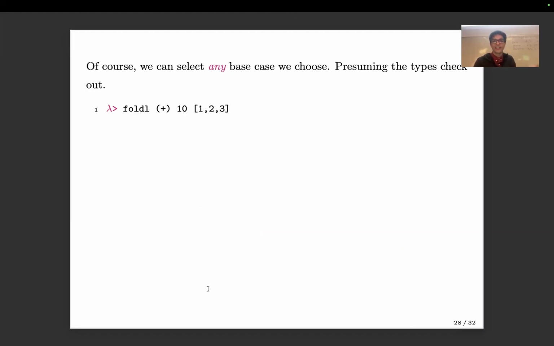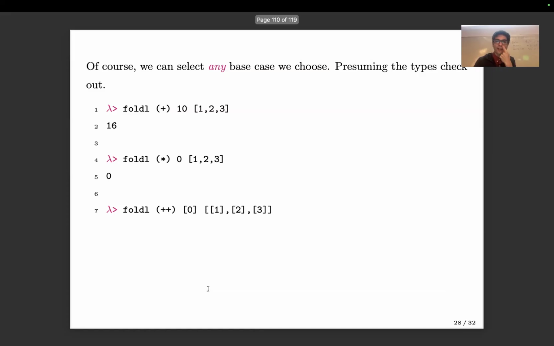So I can fold left starting at 10, right? And the result of this is going to be 16, right? 10 plus 3 plus 2 plus 1. What's this function going to do? Yeah, it's the world's greatest zeroing function, right? It's a linear zero function. I'm the best at programming. Okay, what about this one?